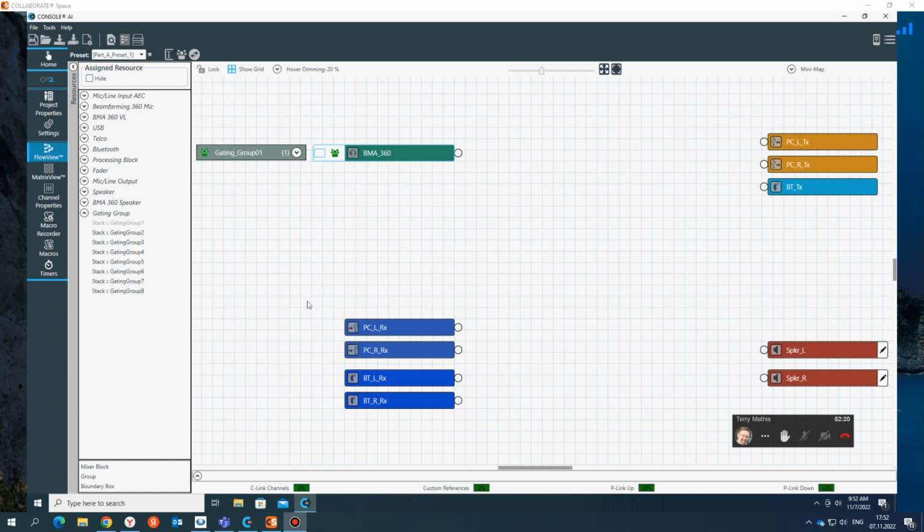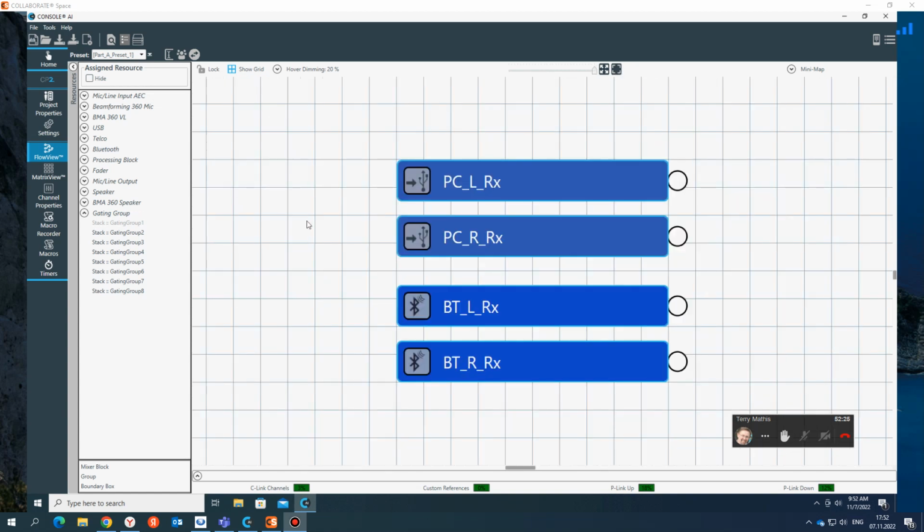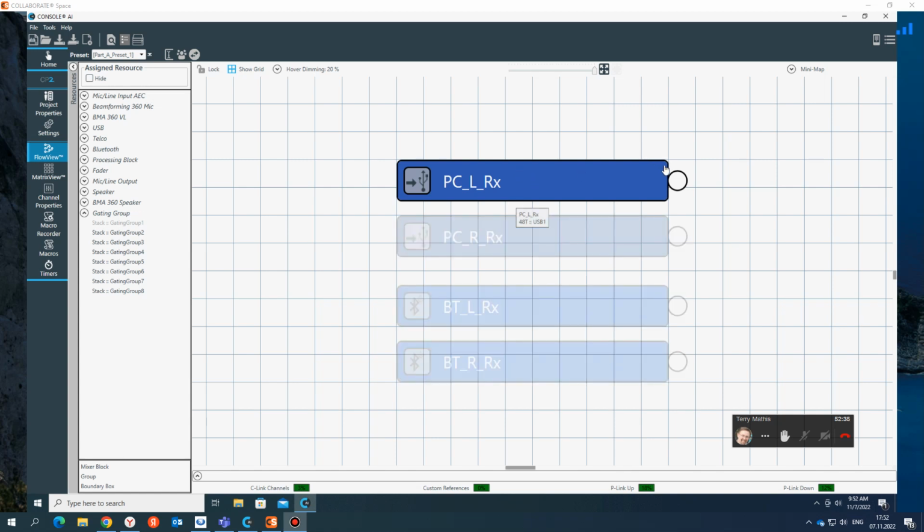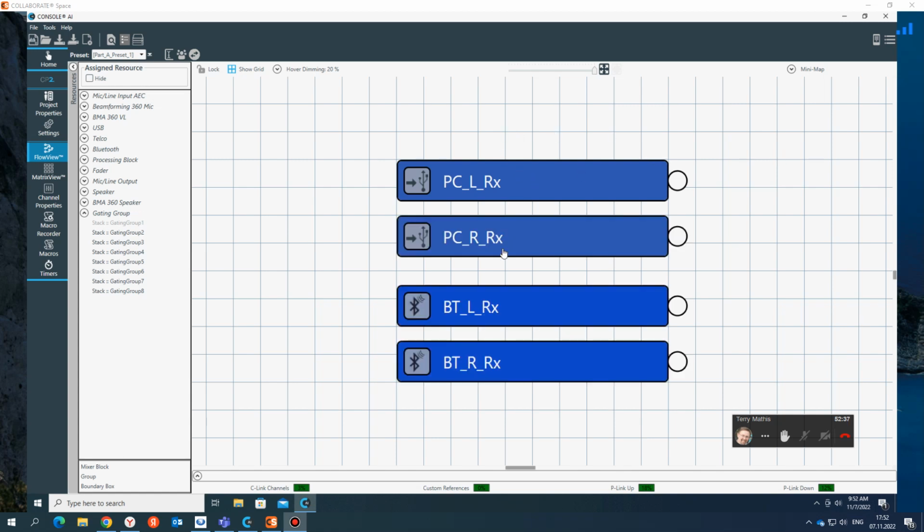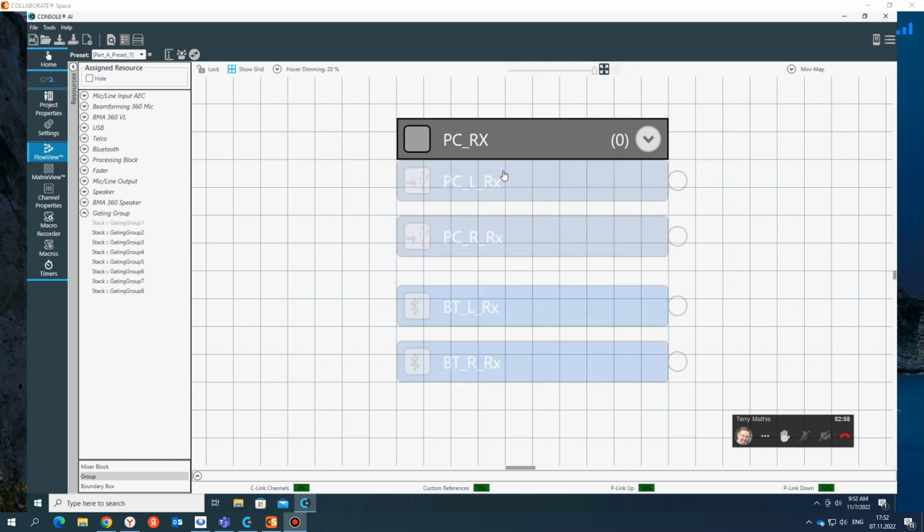Now let me show you another quick feature that's available. I'm going to highlight this little section here. Notice I got a PC left and right. We're going to give you the receive, transmit left and right, Bluetooth left and right as well. So if it's really the same thing, it's just going to be a mono signal anyway. I can just put these together in a group. If you notice here at the bottom, you'll see group. If I go down to group, I can drag group up here. And now, instead of this being called group 1, I can call this PC underscore RX. In other words, this is my PC RX section.